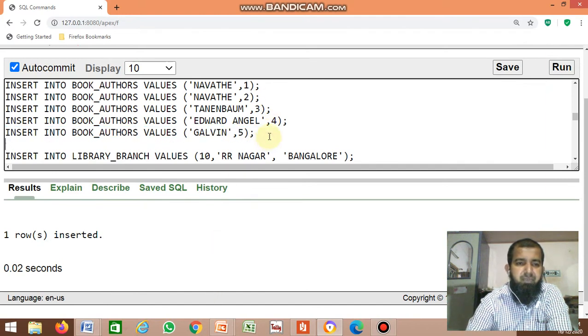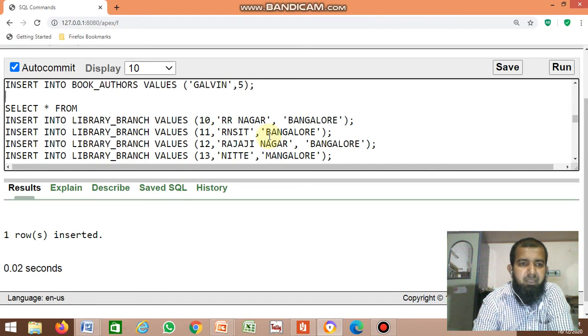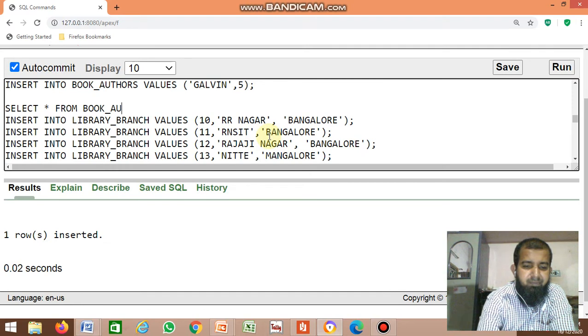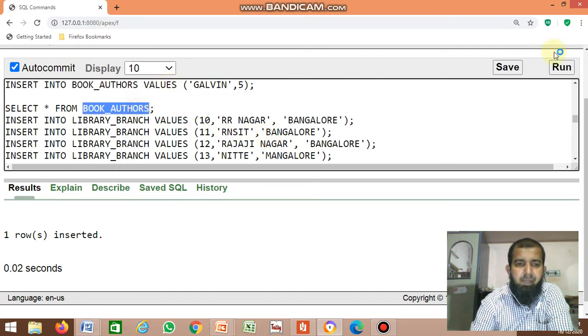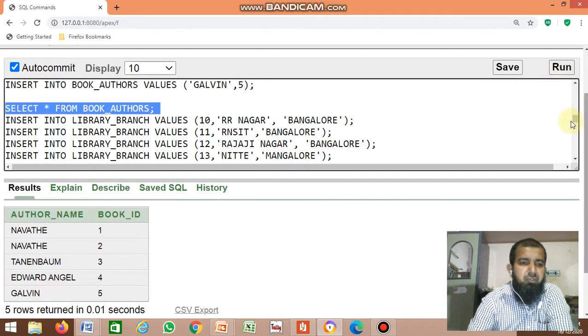Okay, now display: select star from book authors. So it displays author name and book ID. Okay, book ID is 1 2 3 4 5 and author name.